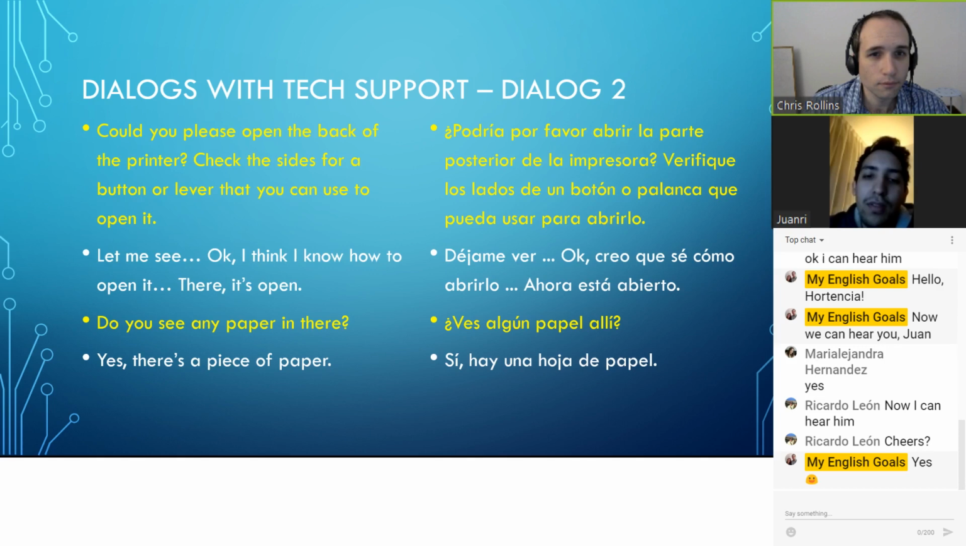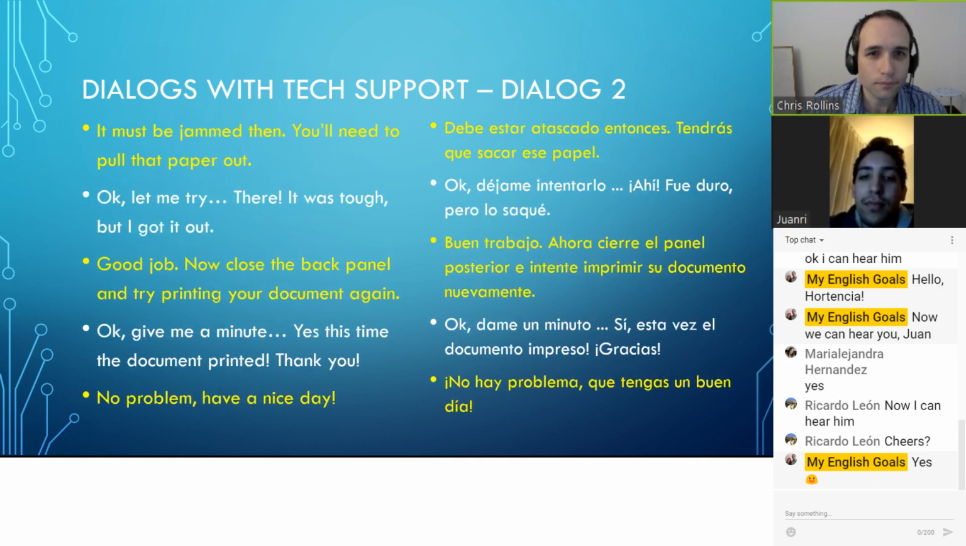Yes, there's a piece of paper. It must be jammed then. You'll need to pull that paper out.